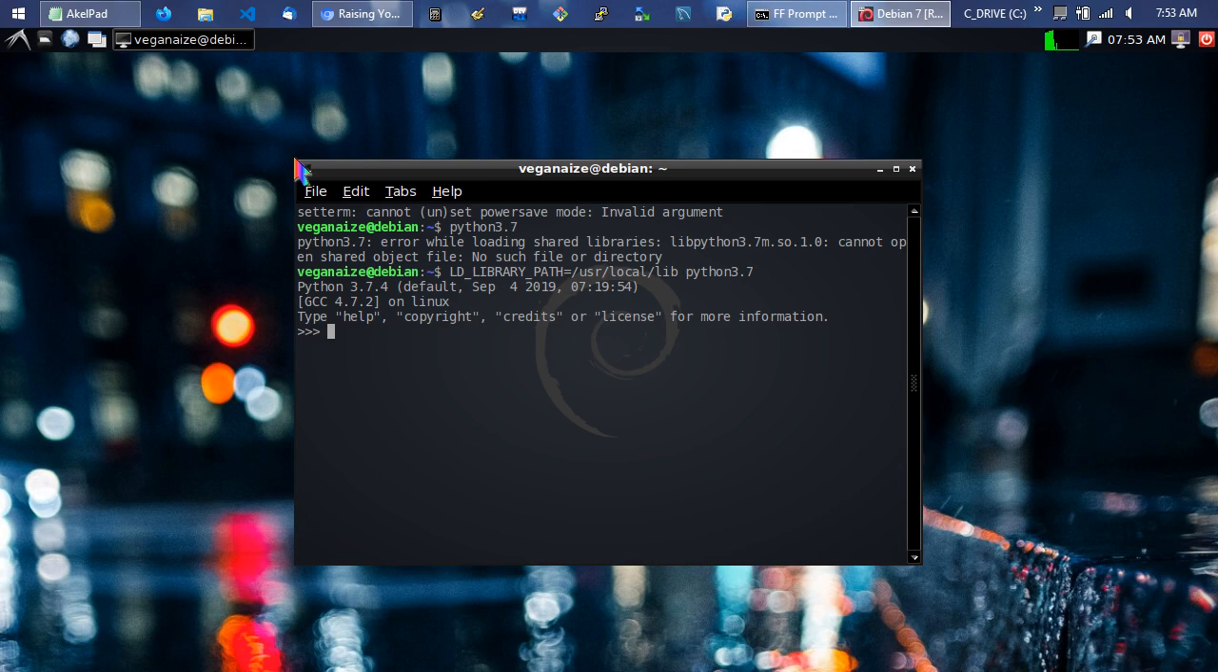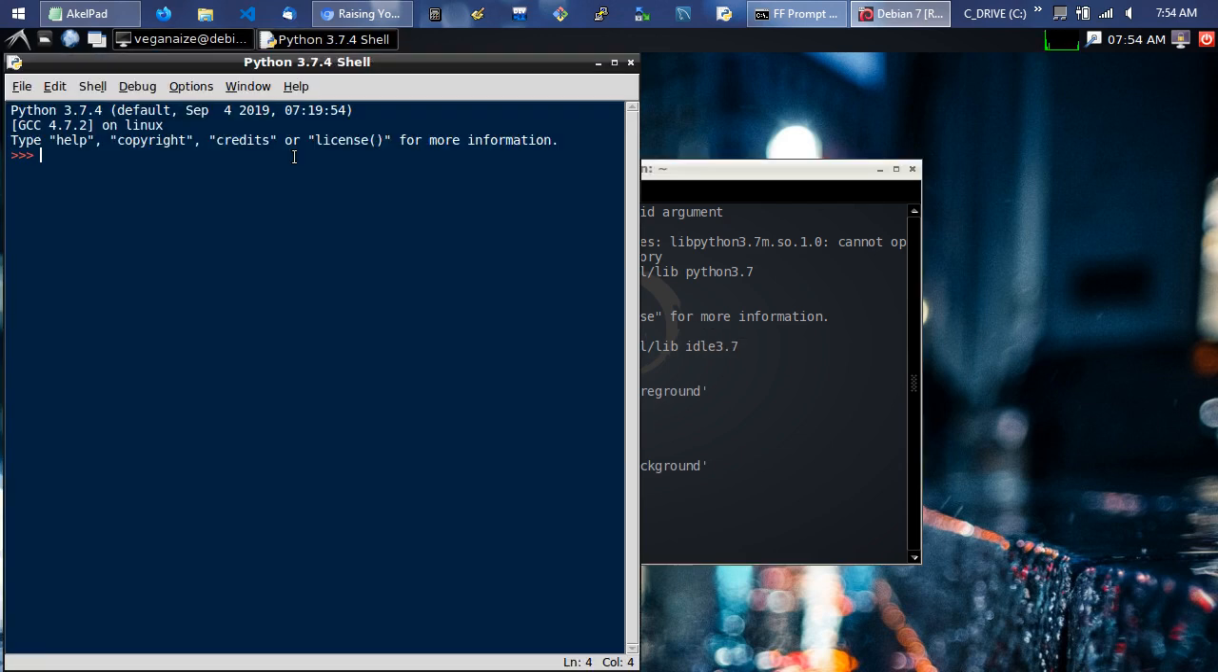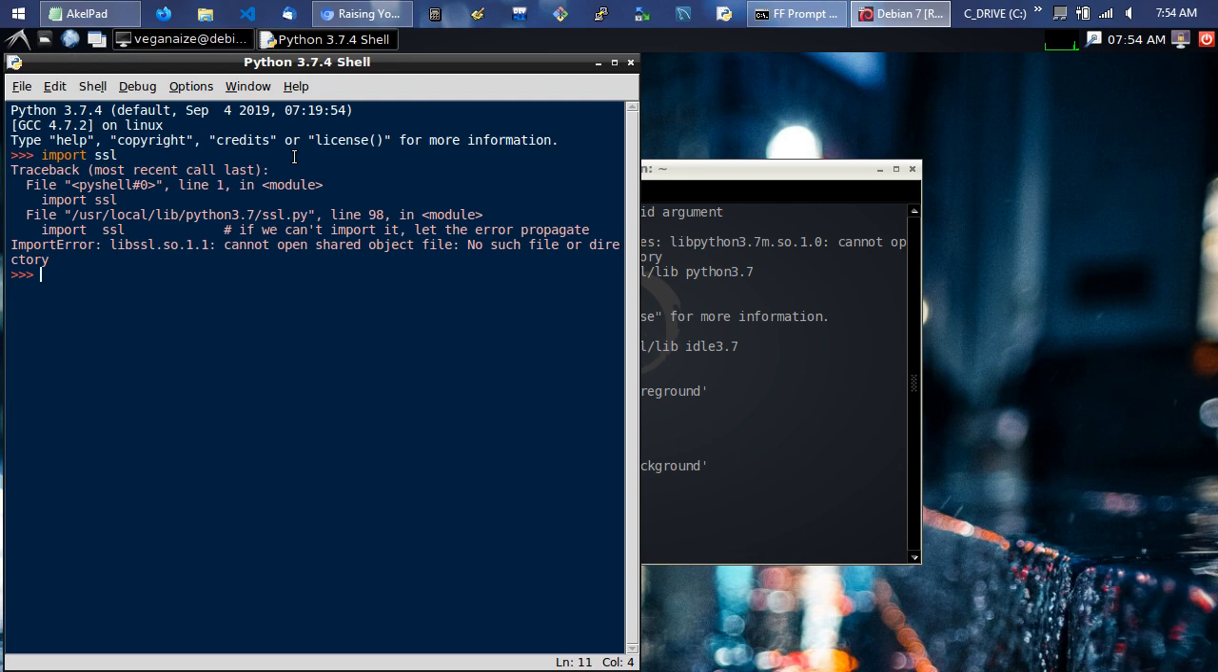I think if I reboot it though, I'm going to go ahead and try that with IDLE real quick too. And then we'll do an import ssl. Ooh. Yeah, so it is trying to pull in the shared object. So that's what I was worried about.